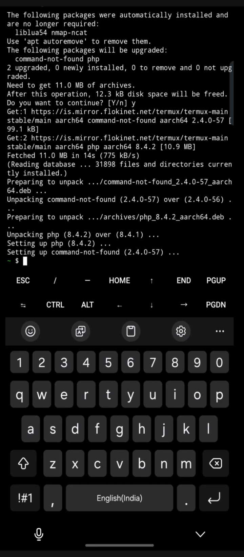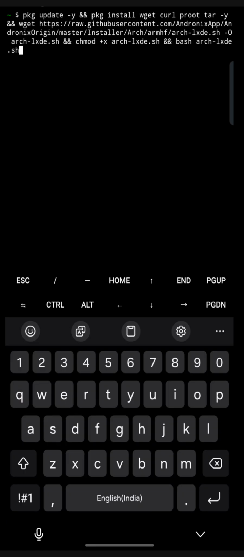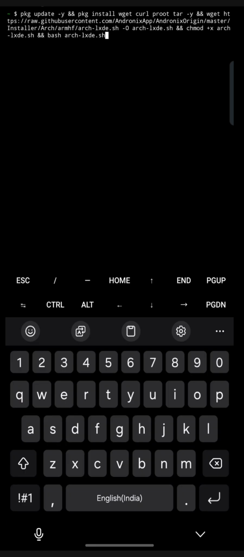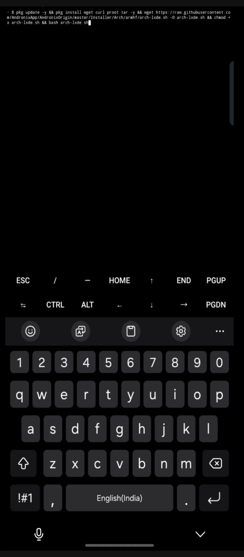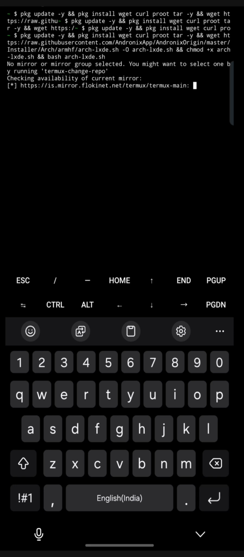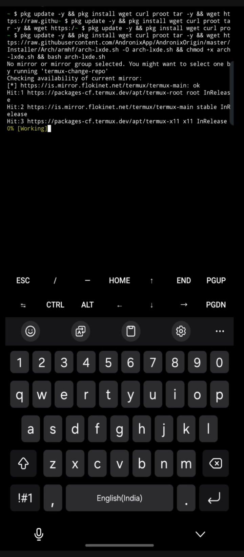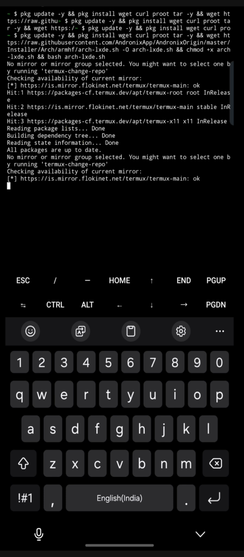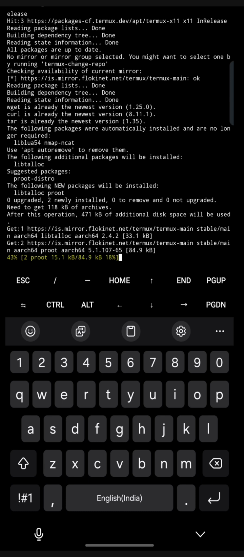Okay, so I'm basically pasting it here. I have already created this command, and it is ready, and I just have to hit enter. I will give you this command in the description. You just need to follow the instructions I give you in this video, and you will successfully download Arch Linux on your mobile.